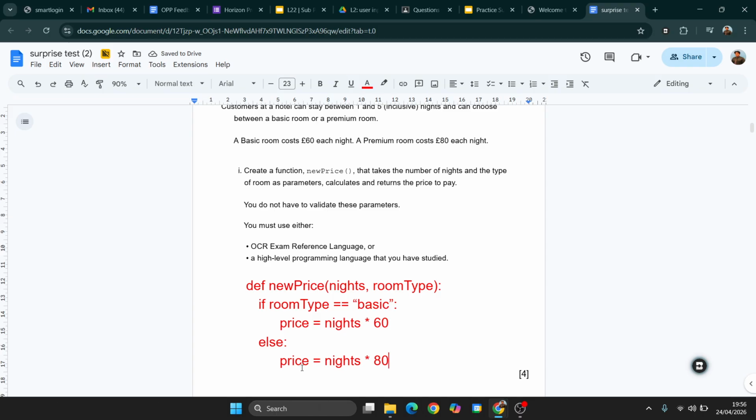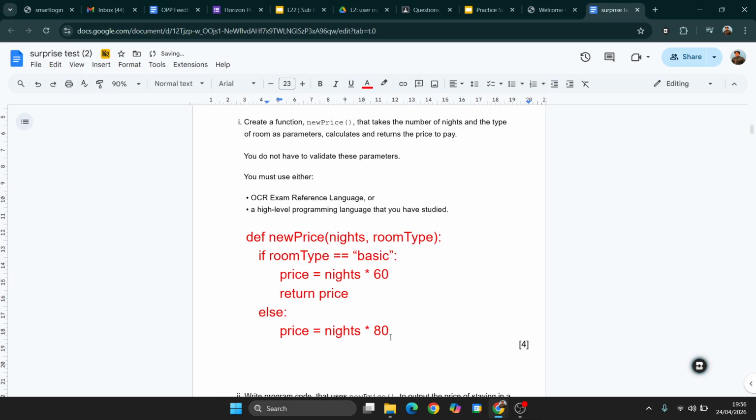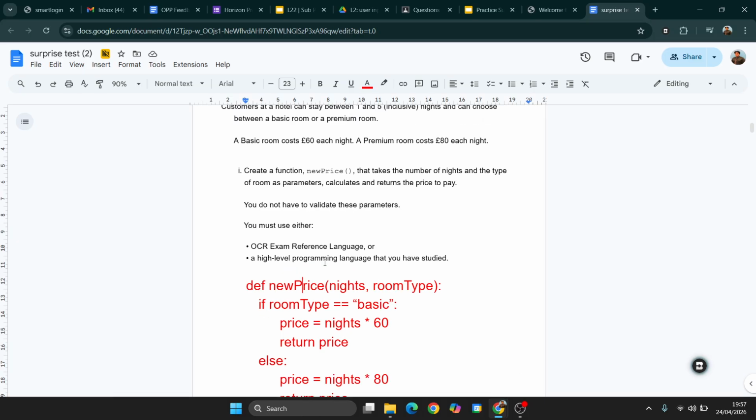Then what, we need to return that value. So this price needs to be returned. So let me write the return keyword, and then returning what, the value of price. Same needs to be done here as well. Okay, return and then price. That's it basically. So we calculate the price, we return it. Simple. And you get full 4 marks for that. You see, you do not need to know a lot to get marks here, right?